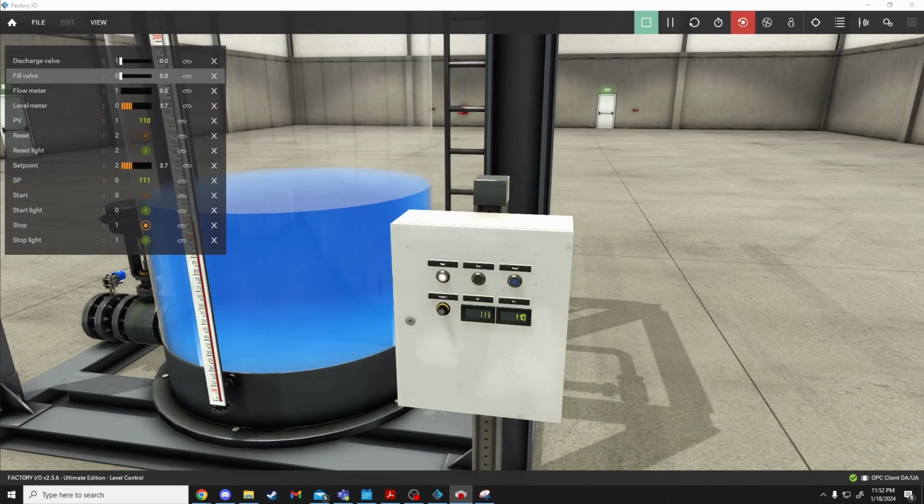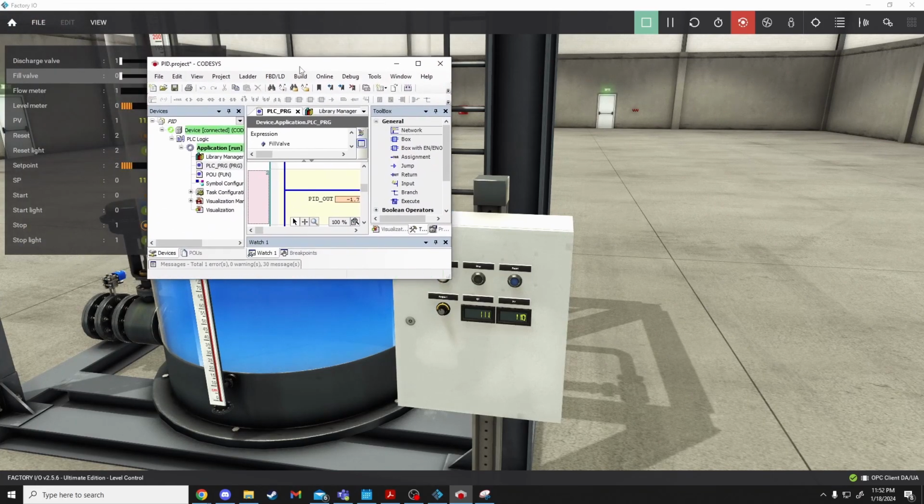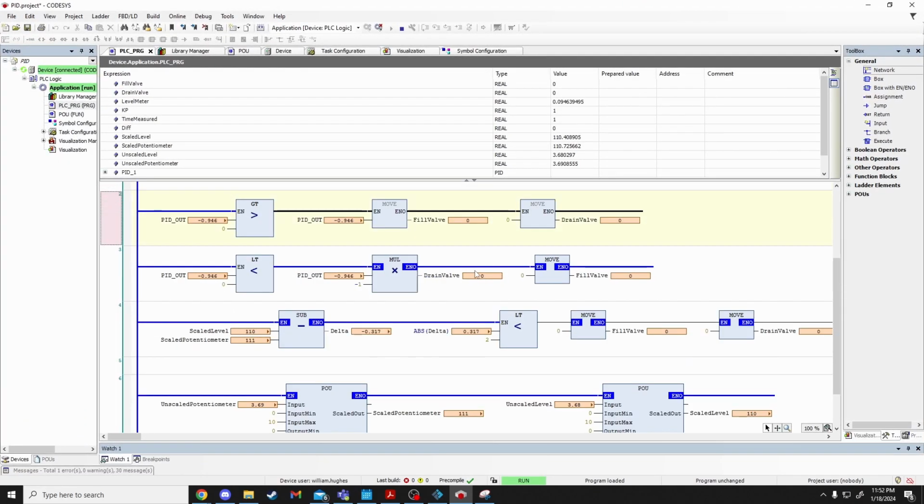Okay, and we have it all resolved here. So, you'll have a look. Right now, what we were doing here is multiplying PID out by -1 and sending that to drain valve. And then right after that, we were sending PID out again to the drain valve. So it was giving it a negative voltage after all that hard work. So you can just delete that move PID out to drain valve. Just delete that, and you'll be okay.